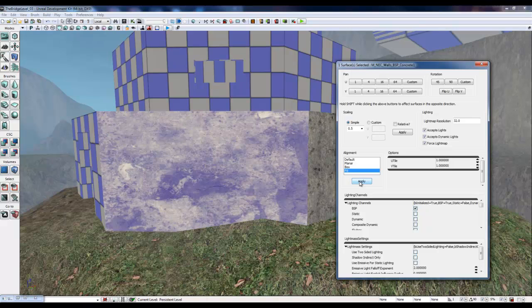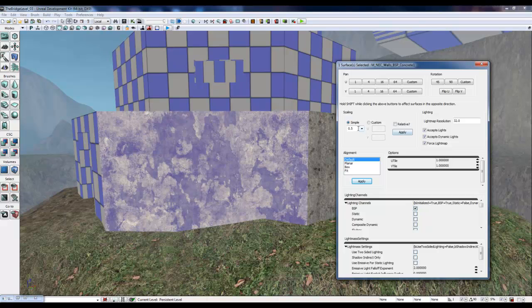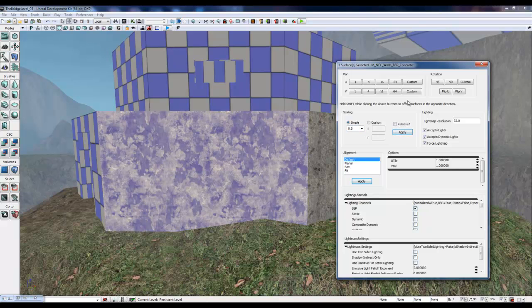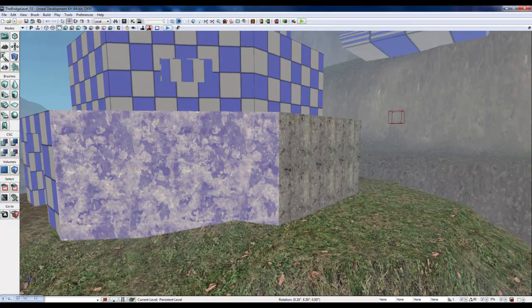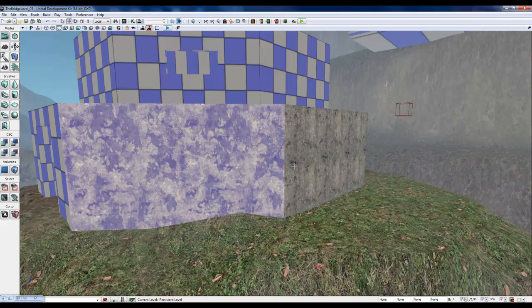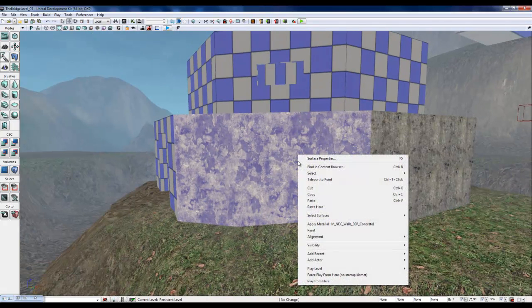As we can see here, we can set it to fit. But I think default was good. And apply. Alright. Close that out. Now, what about the rest of the surfaces? Let's apply this to everything.